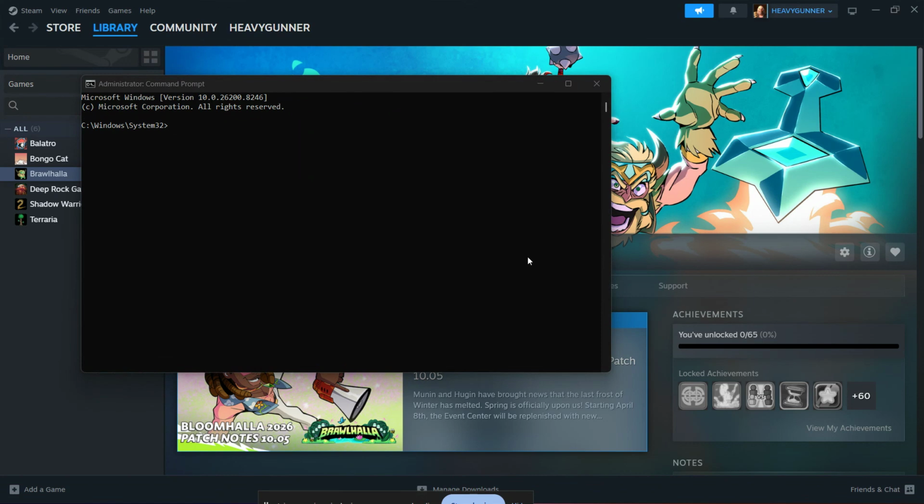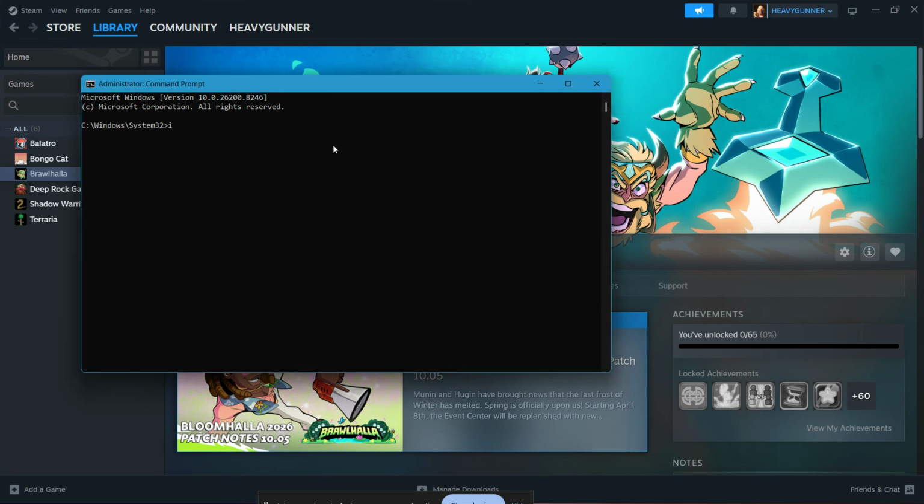ipconfig /flushdns and press Enter. This clears old or corrupted DNS records that may be causing Steam to fail when it tries to find the server address. Next, type netsh winsock reset and press Enter. This resets the Windows network socket catalog, which can fix connection problems caused by damaged network settings.